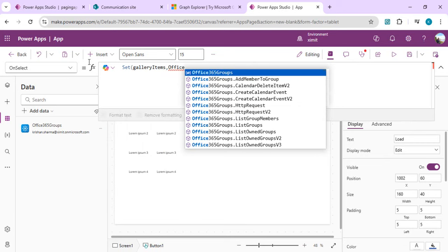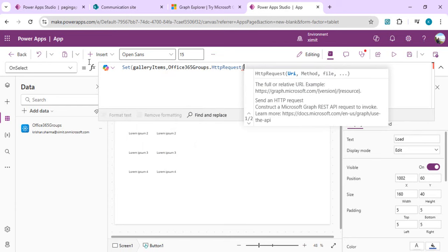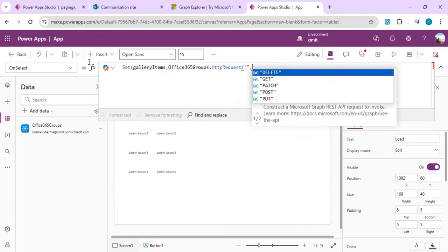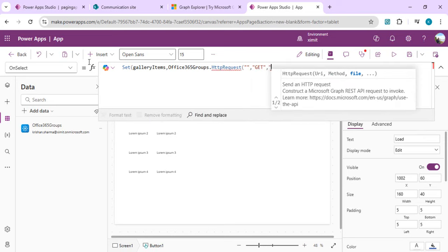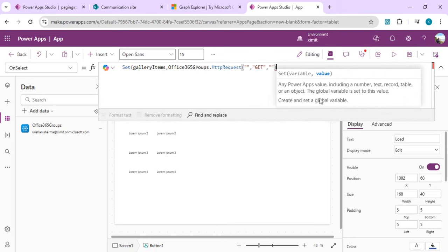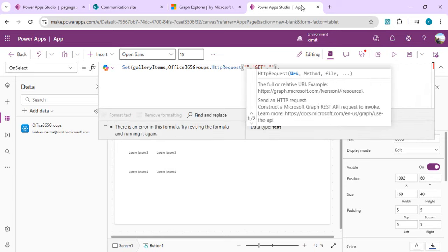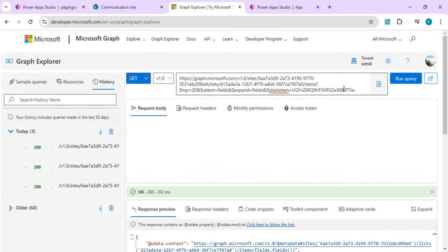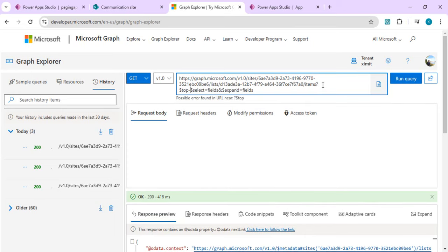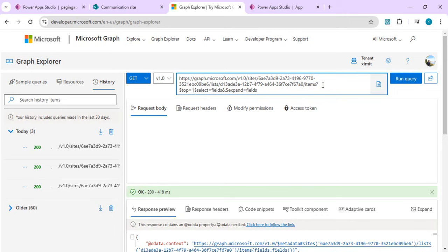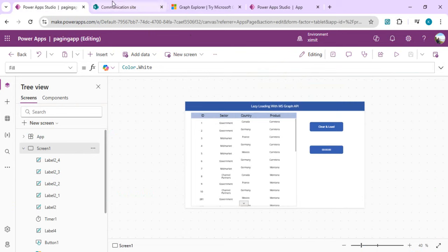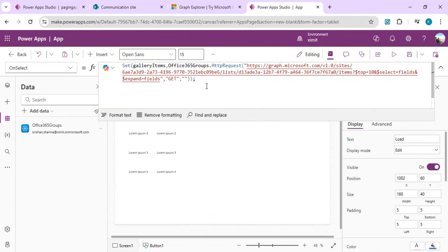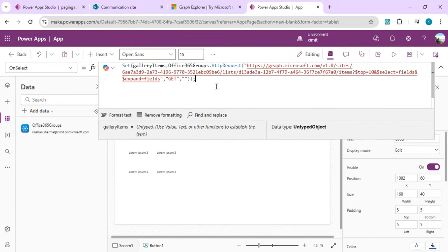we will be using the Office 365 Groups HTTP request, and over here we pass the API endpoint from MS Graph Explorer. It's a GET call, so we need not pass anything in the file. I'll copy the initial endpoint from Graph Explorer. Rather than skip one, I'll go to my history to pick my initial endpoint, and I'll make this one top 10 rather than 20 this time. The same thing I am going to copy into our Power App. So we have this formula, and now we get these gallery items, which is nothing but JSON.